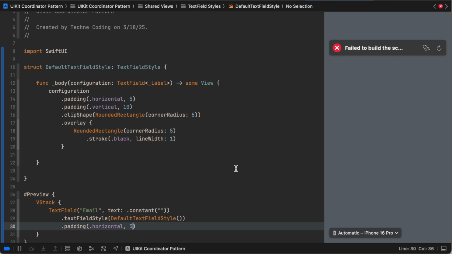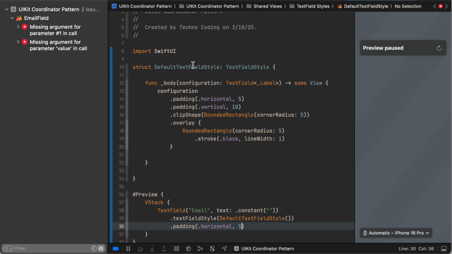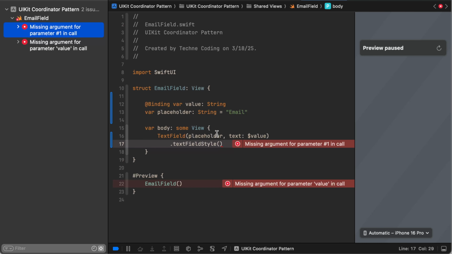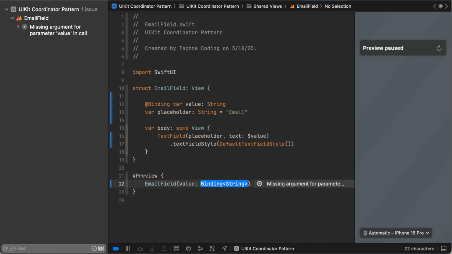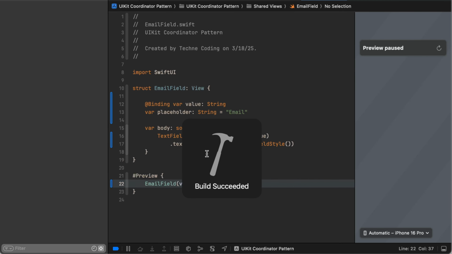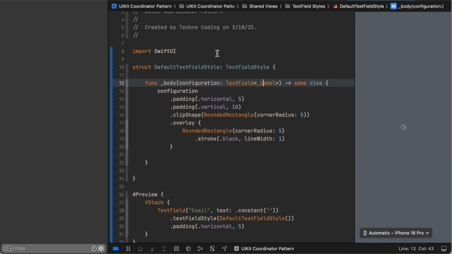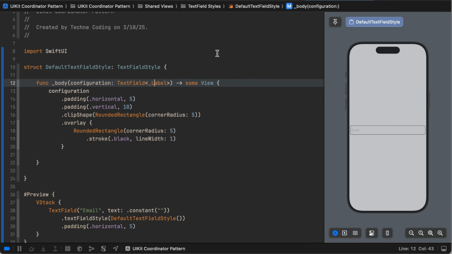Okay, we're going to have to rebuild and rerun this. Okay, so just for the sake of the video, I'm going to show you what the issue was. We just forgot a couple parameters here. So back in our email field, we just have to add in the default text field style, and then just a placeholder for the value here. And then we should be able to build. Succeeded. Default text field style. We should be able to refresh the SwiftUI previews and see it on screen.